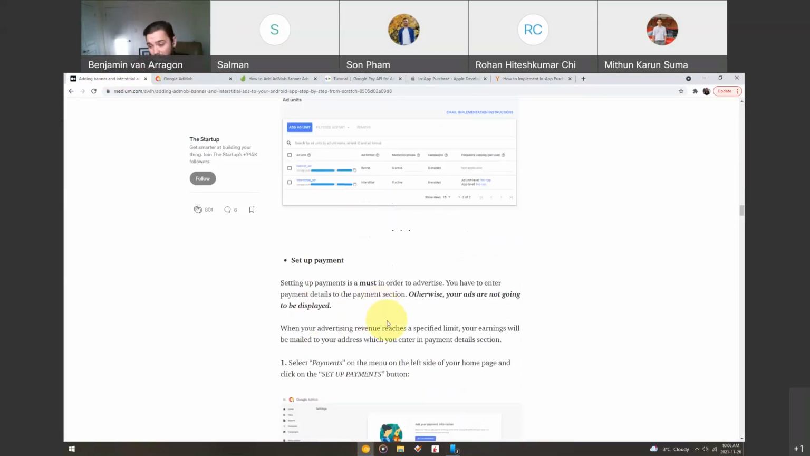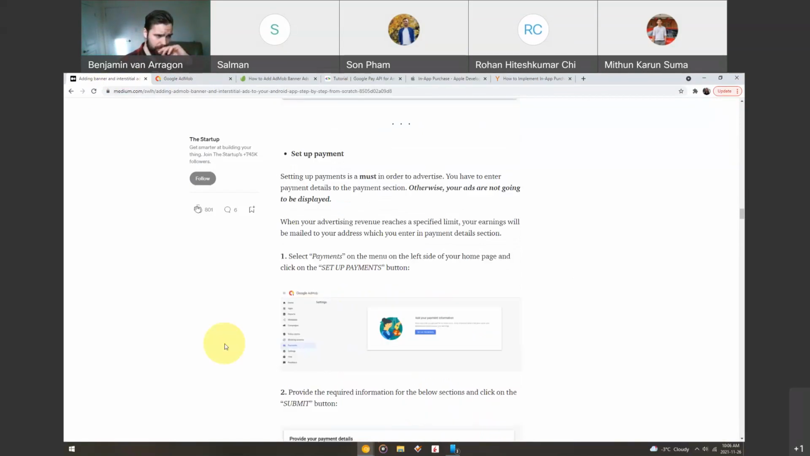So this is a really important step and you don't want to skip this. On your Google AdMob account, you need to have a payment set up in order to actually advertise. And it doesn't mean you're paying someone, you need payment details so you can get paid. Otherwise, your ads aren't going to be displayed. So when your advertising revenue reaches a minimum amount, or whatever their set bar is for a month or a week, your earnings actually get mailed to you in a check wherever you put your payment details section or description.